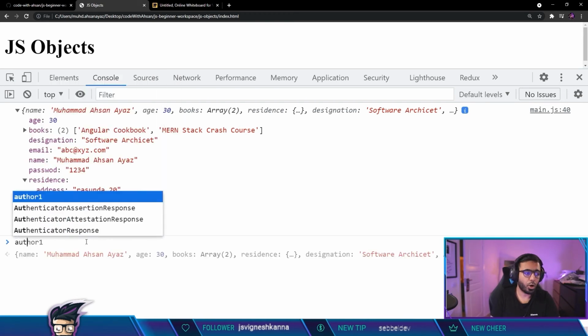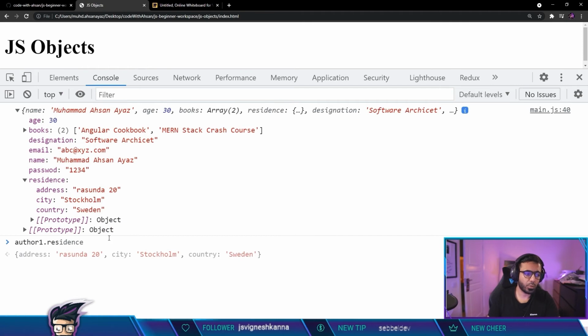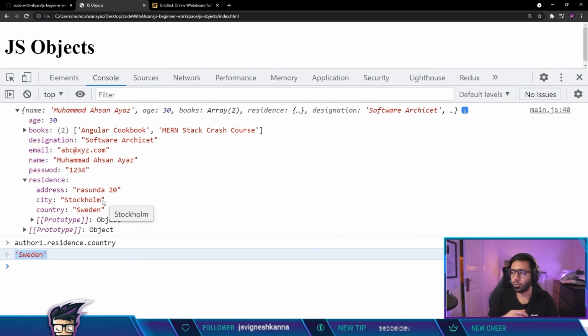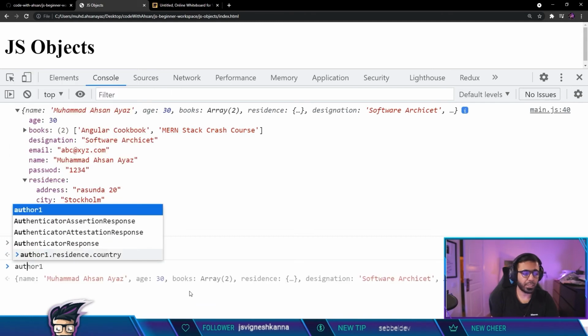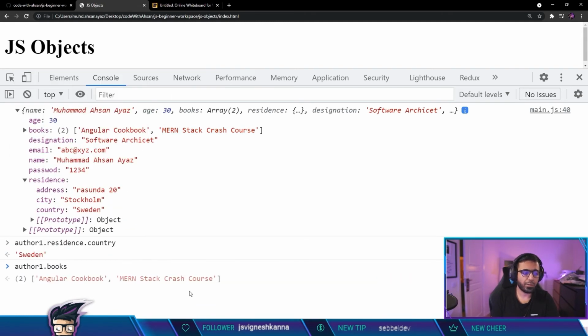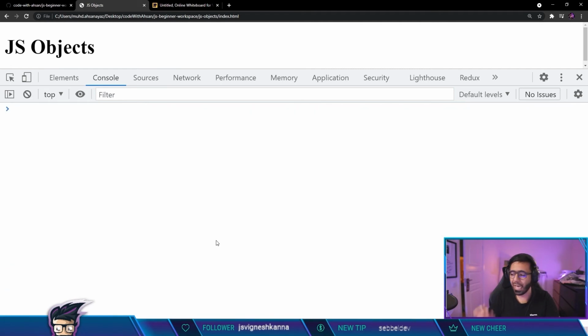I would do author1 dot residence, which is this object. So this is the residence object, and then I have to do another dot. So I will do dot, and then I will say country, and that's how I get this exact property. So if you have nested properties, that is how you would get it. Similarly, if I had to get this second book, how can I get it? I can do something like author1 dot books, and then for the index, I can use the index 1, which is the second index. So we start with 0 and then we go towards 1. So we have Mund stack crash course at index 1, which is this one. So that's how you would access different things, right?